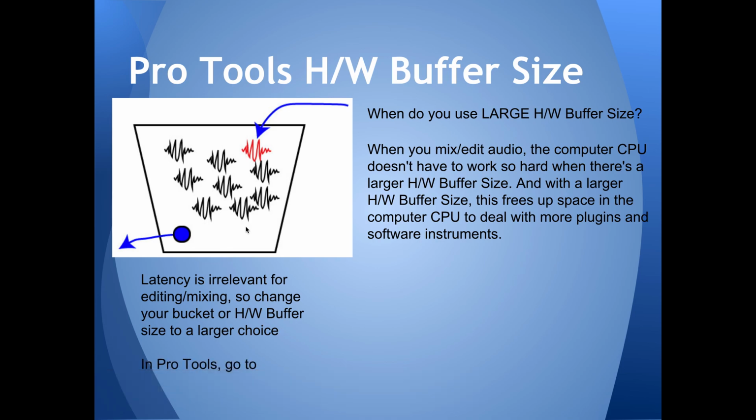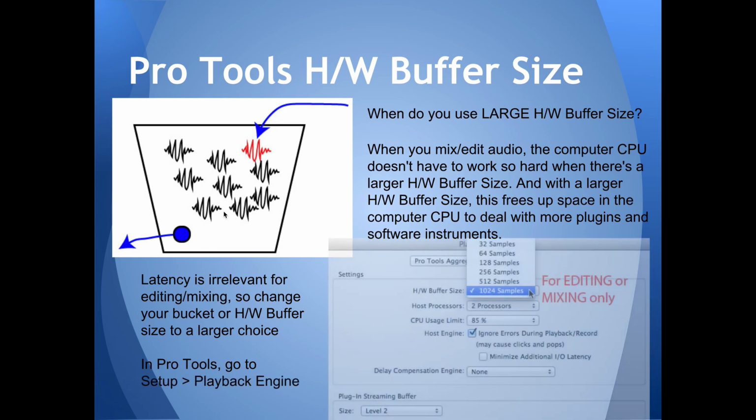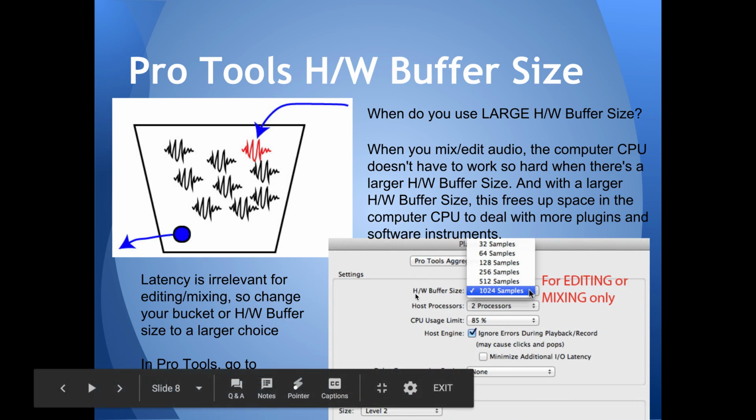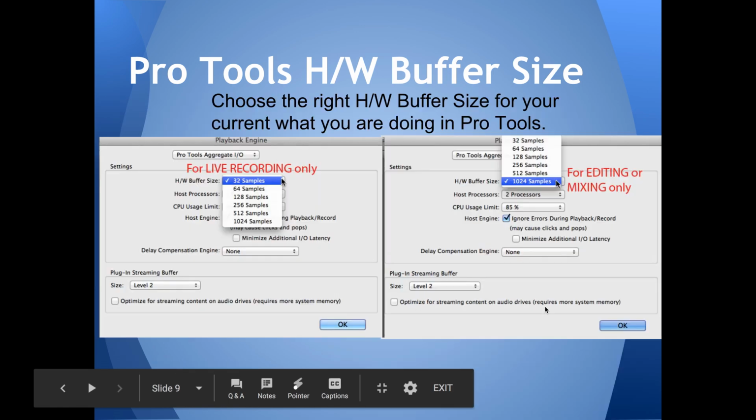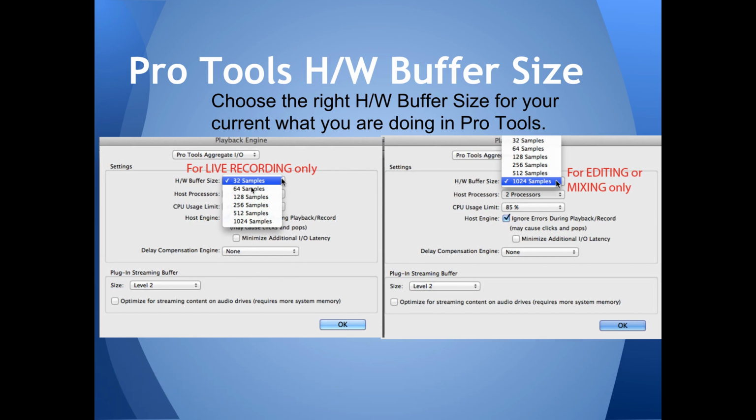Latency doesn't matter when you're editing. Sorry, did I say that right? Latency is not relevant when it comes to editing. That's right. So how do you change that? You go to Setup, Playback Engine, and then go to the hardware buffer size and make it one of these numbers, 512 or 1024. This is only for mixing or editing. So for live recording, use a smaller buffer size to reduce latency. For editing and mixing, use a larger buffer size.